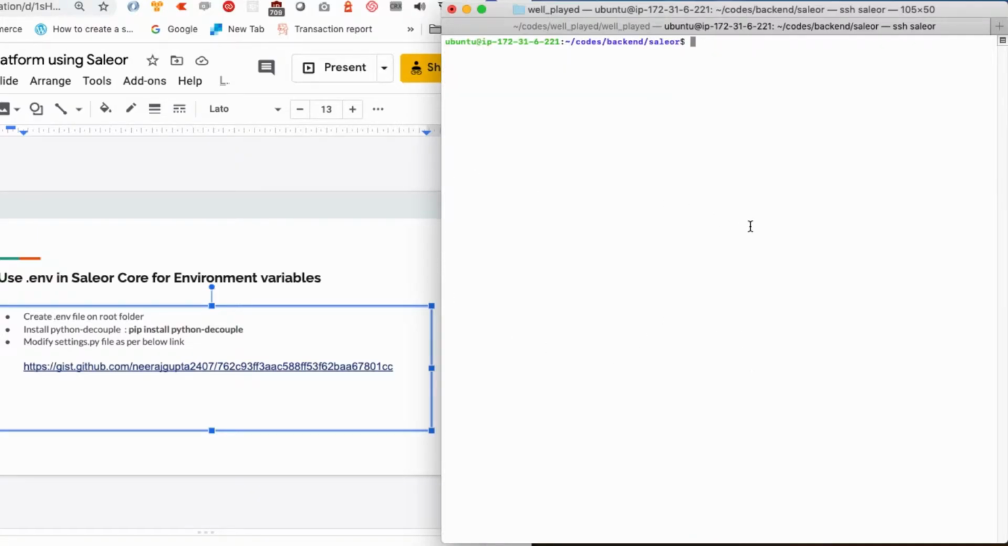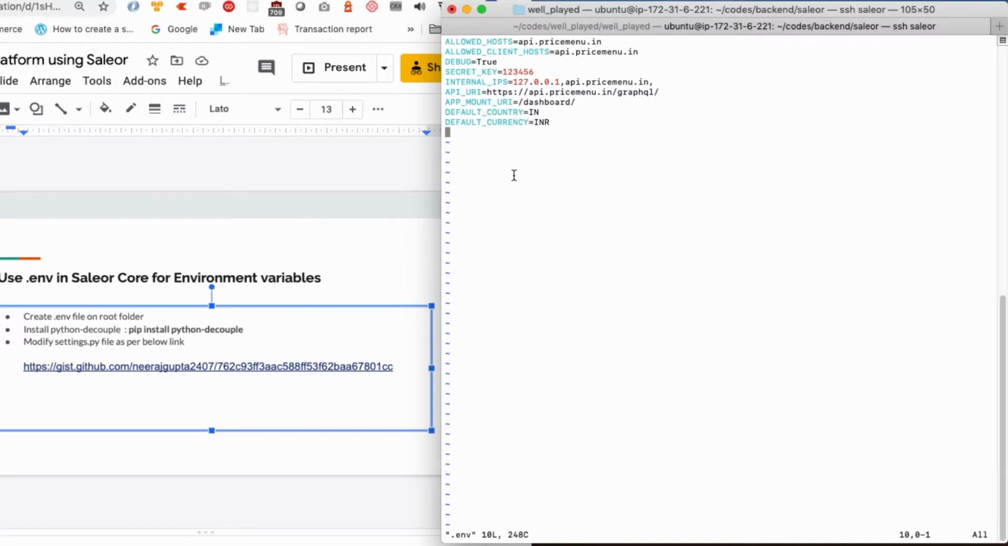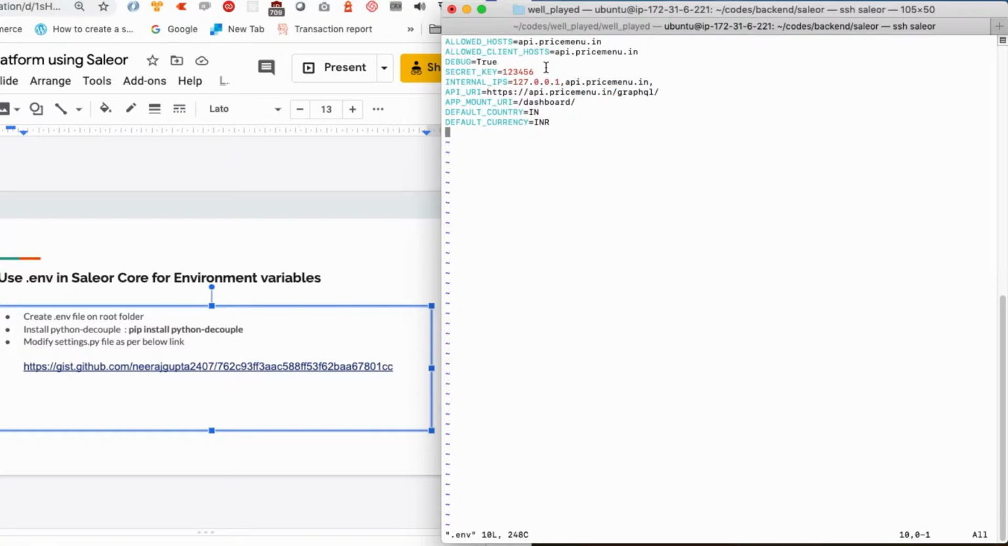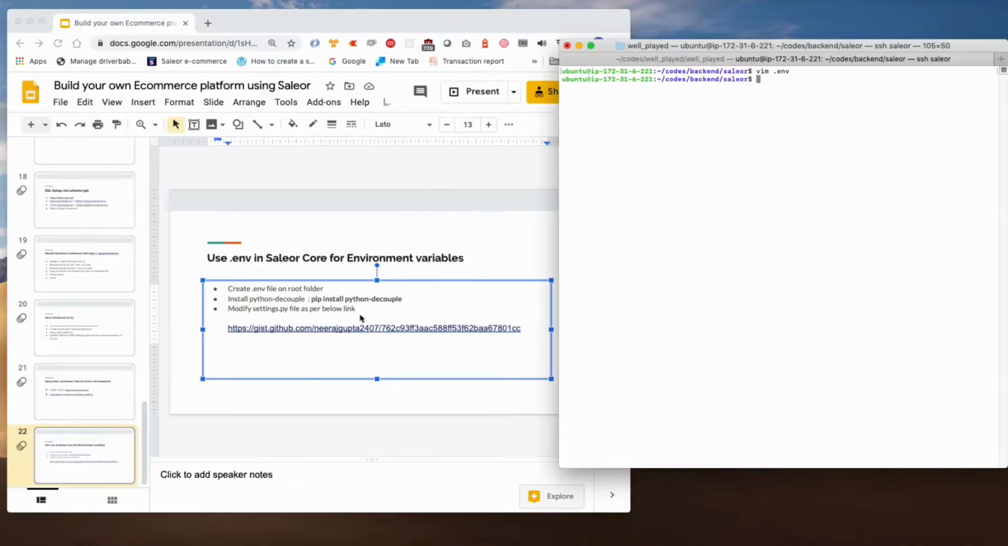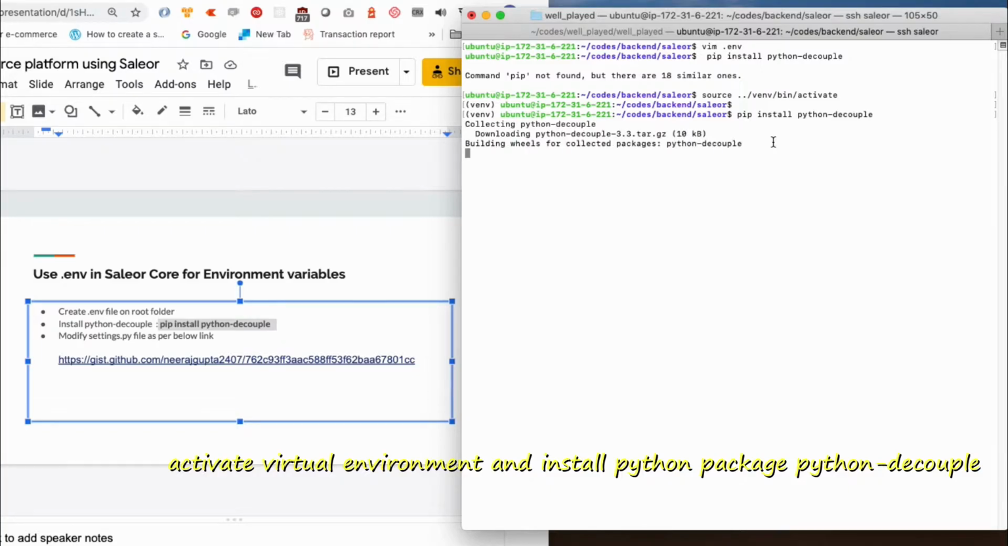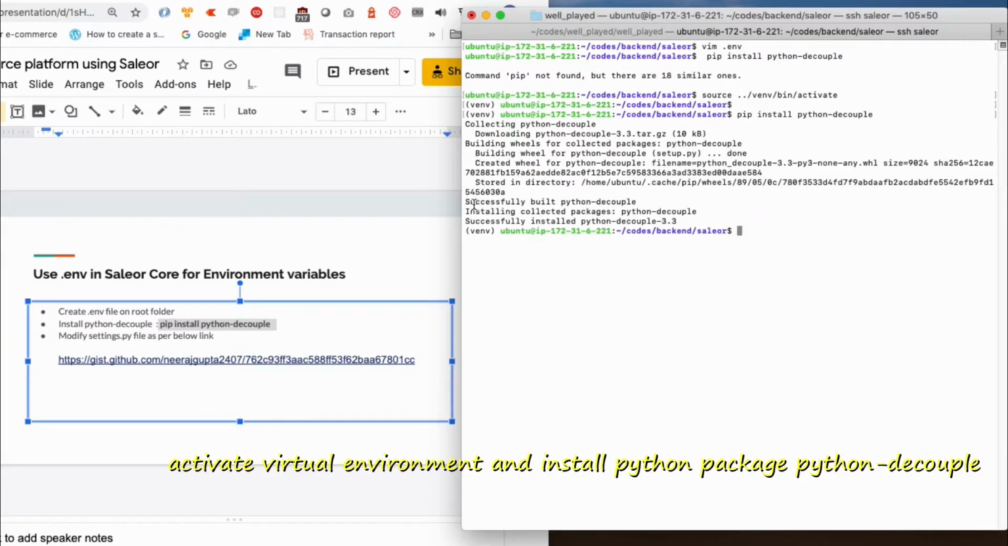As a first step, I have to create one .env file, the environment file. I have already created this file. As you can see, all the variables which I have used earlier, I have copied into my .env file. As a next step, I have to install this Python module. So my Python decouple has been installed.